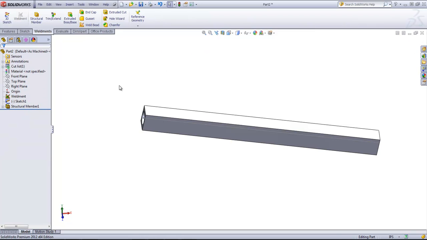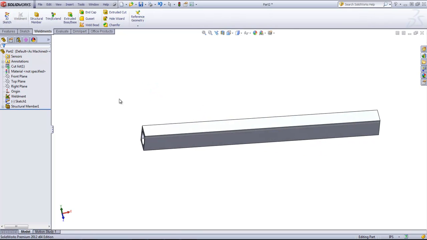But that's how you create and use your own custom Weldment profiles.